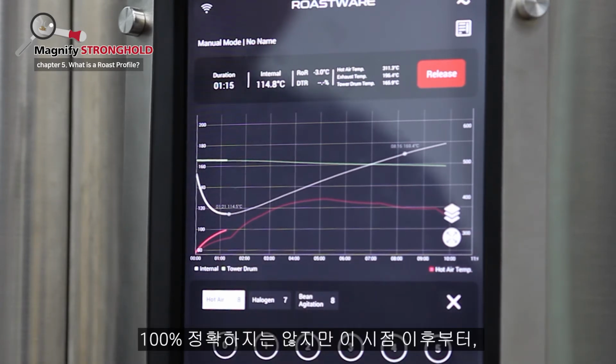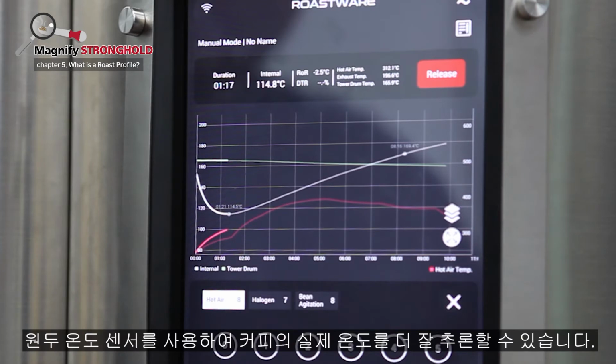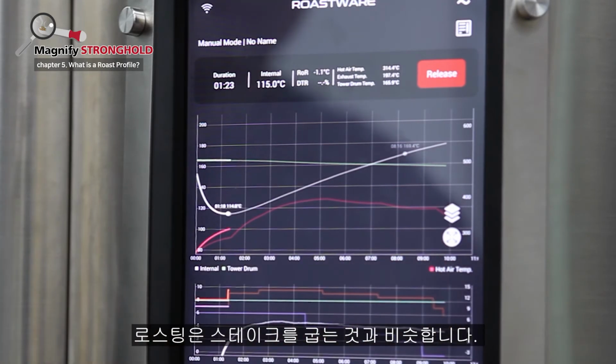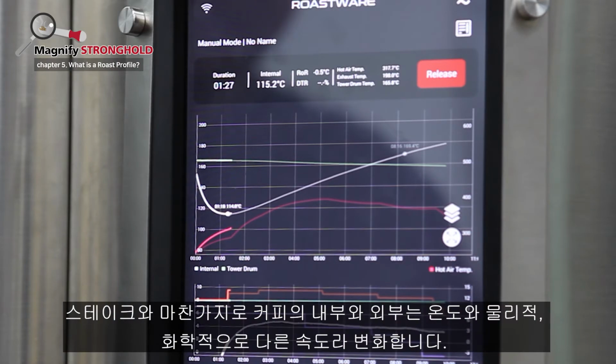After this point, although not 100% accurate, the actual temperature of the coffee can be better inferred with the bean temperature probe. Please note that just like cooking a steak, the inside and the outside will change in temperature, and physically and chemically as well, at very different rates.